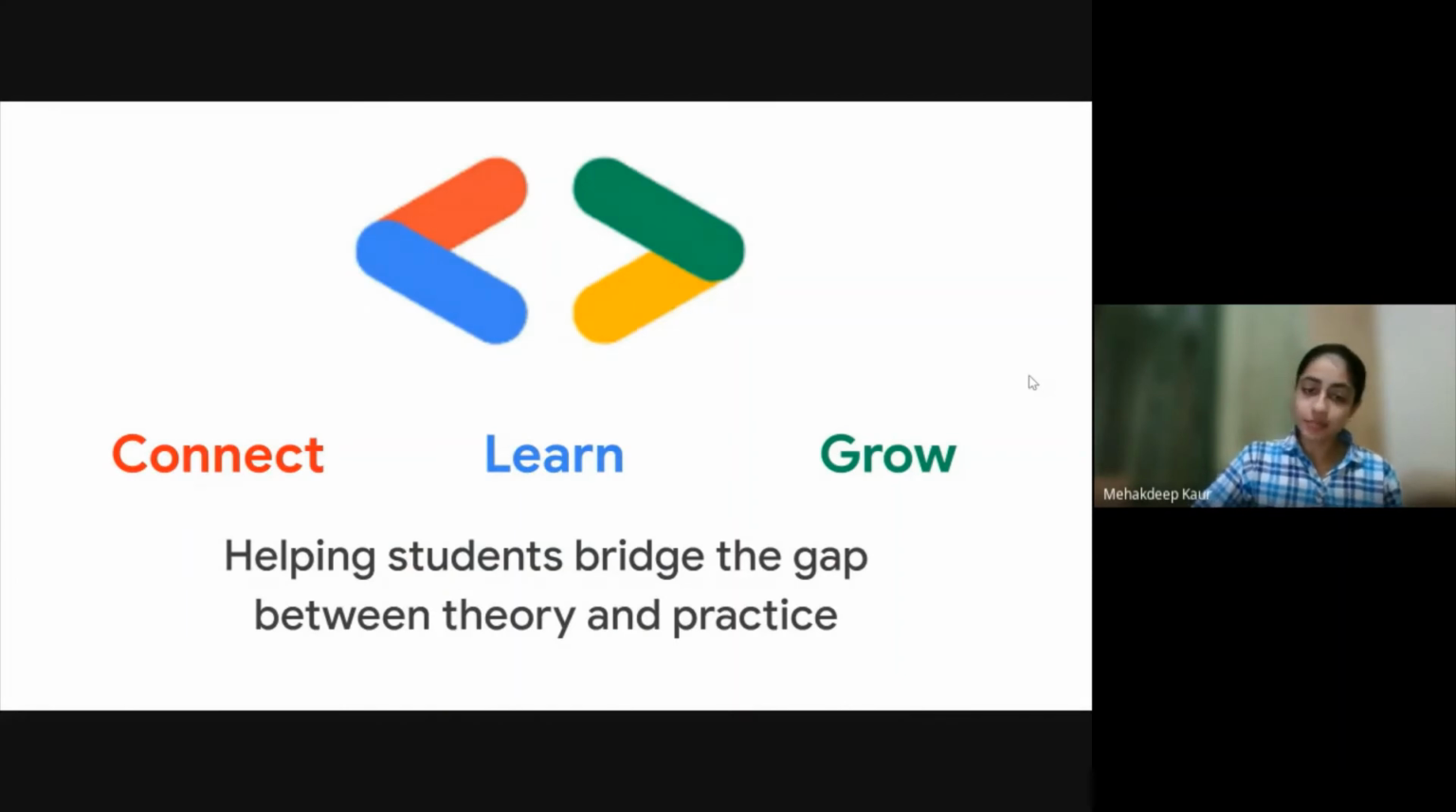What is the main motto of Google Developer Student Club? The main motto is connect, learn, grow. What is connect? Students with similar thinking and similar interests in developer technologies will connect with each other.